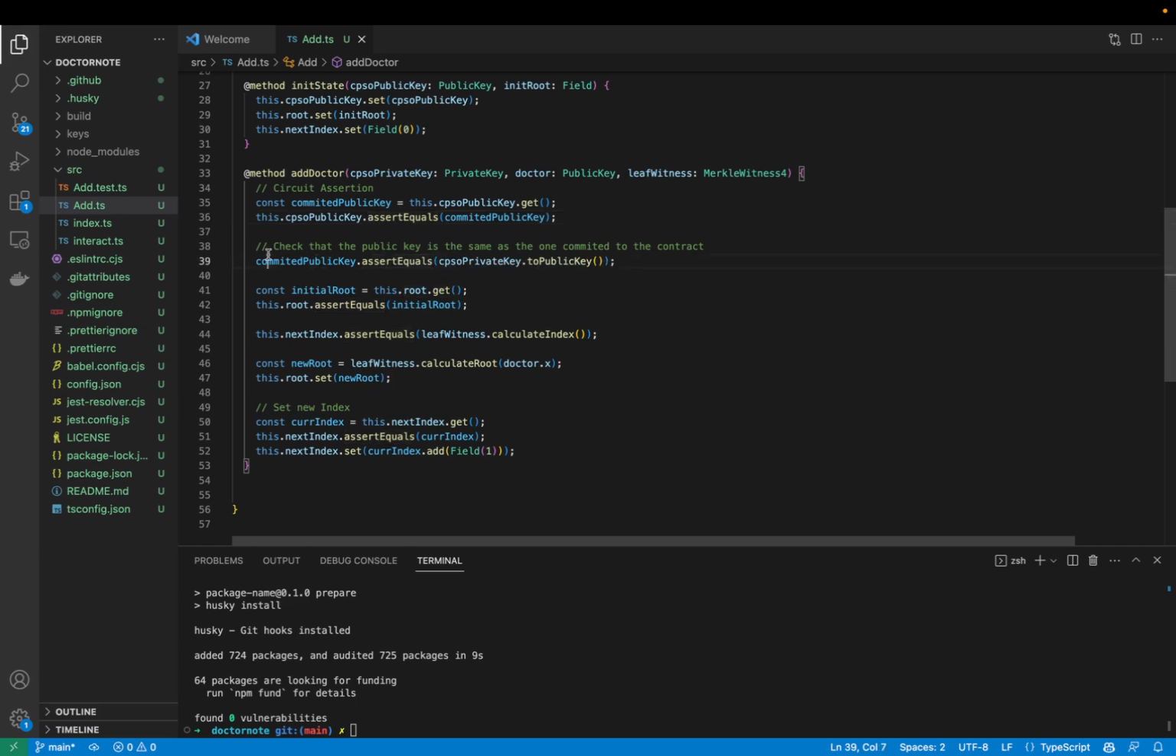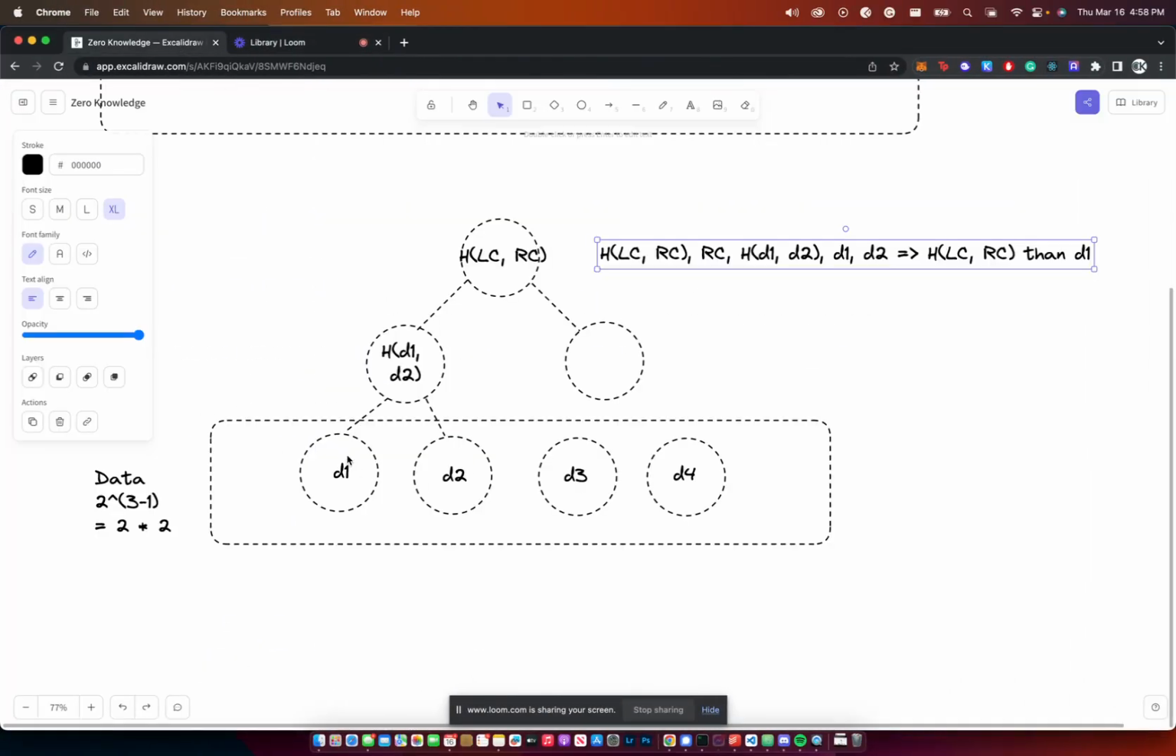And then over here is the main assertion, which is that we're asserting that this committed public key, which is a public state in the Mina protocol, is also the public key that is derived from the private key which a doctor owns. And then we move on to getting the initial state of the tree itself, which we would need because we want to ensure that we have the correct tree at this moment. And then we calculate the next index. And the next index, really what it represents is, let's say your last index was D1, then your next doctor entry would want to be in D2. And if your last entry was D2, you'd want it to be in D3, and so forth.